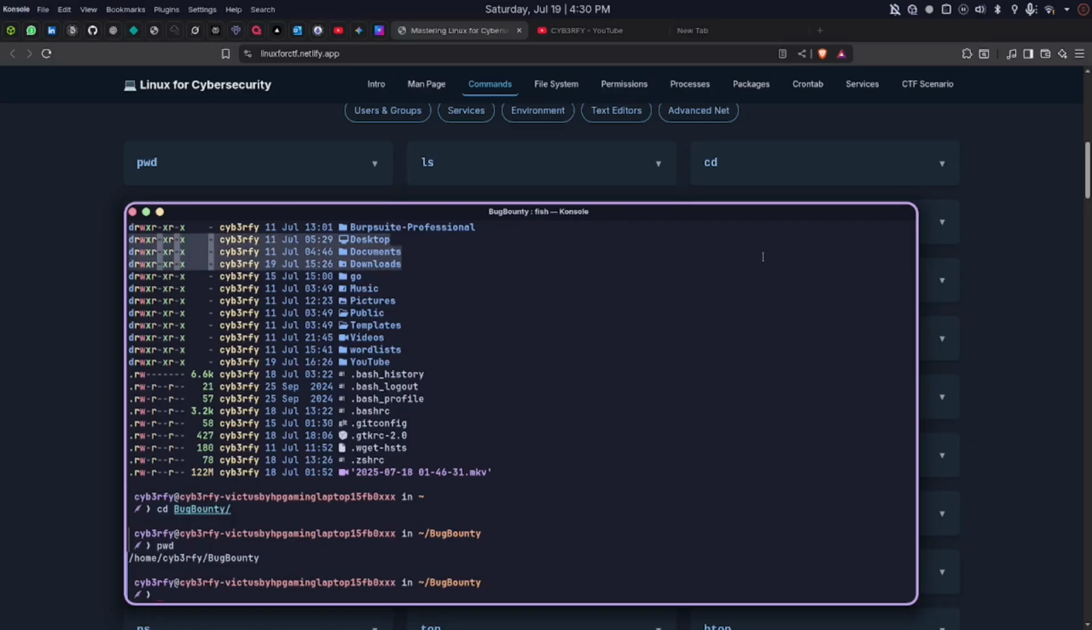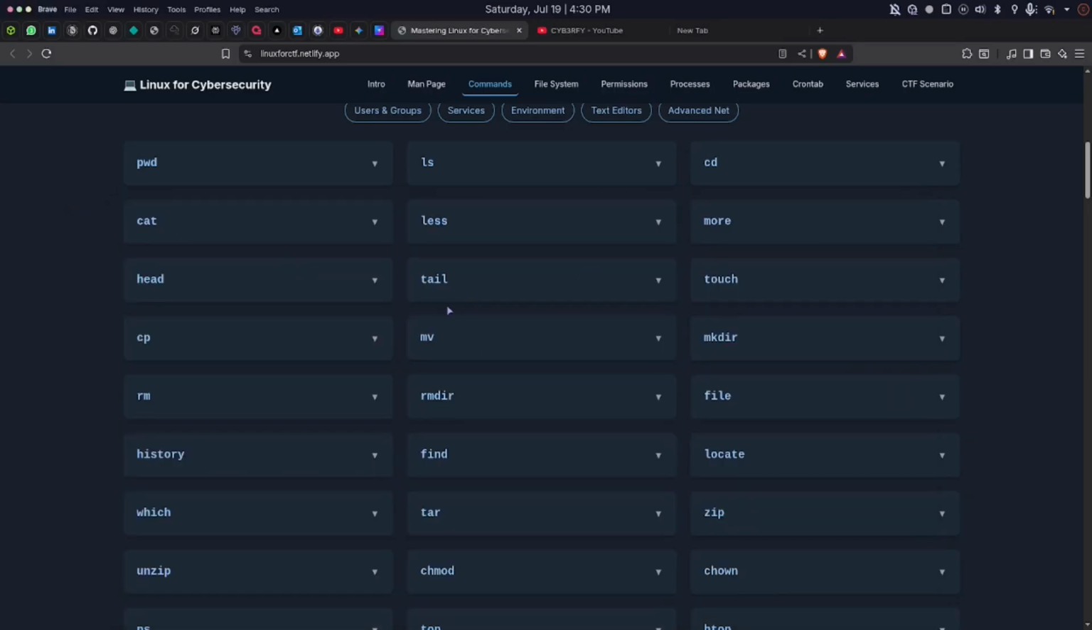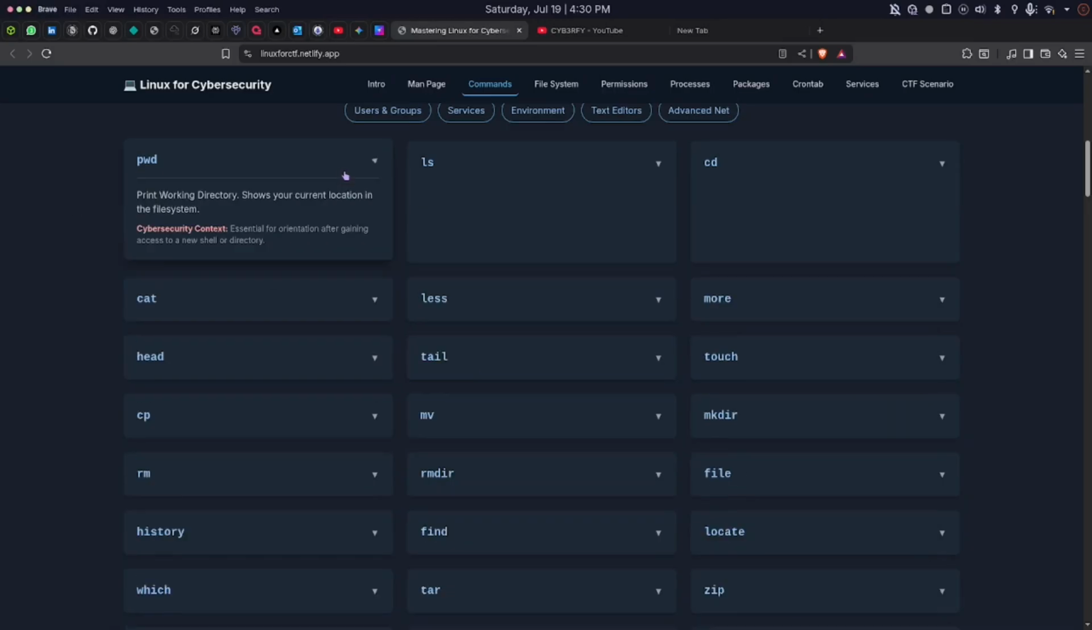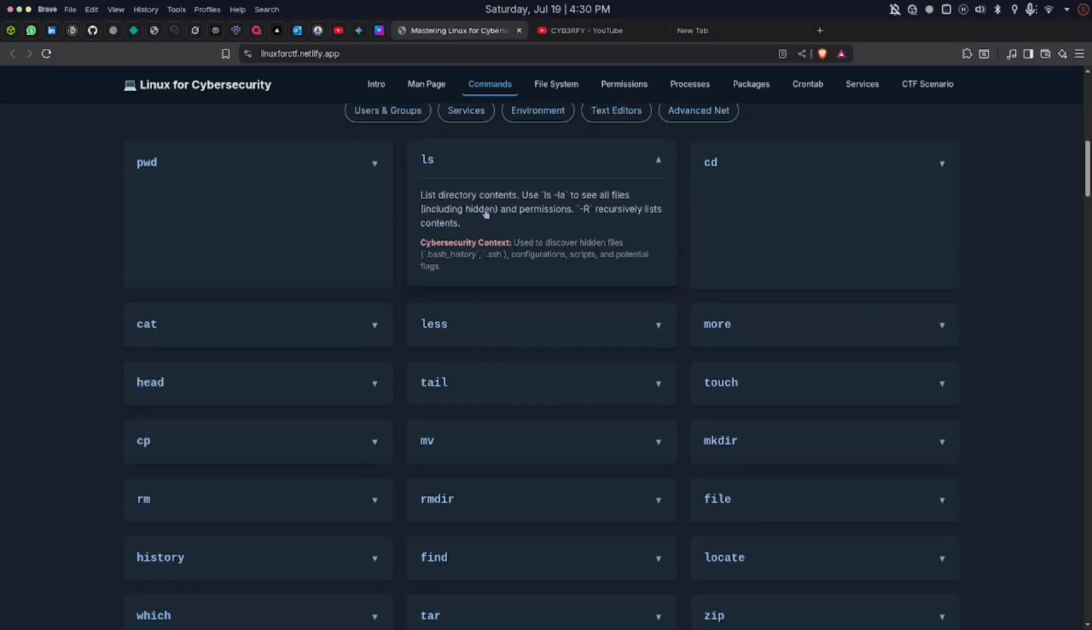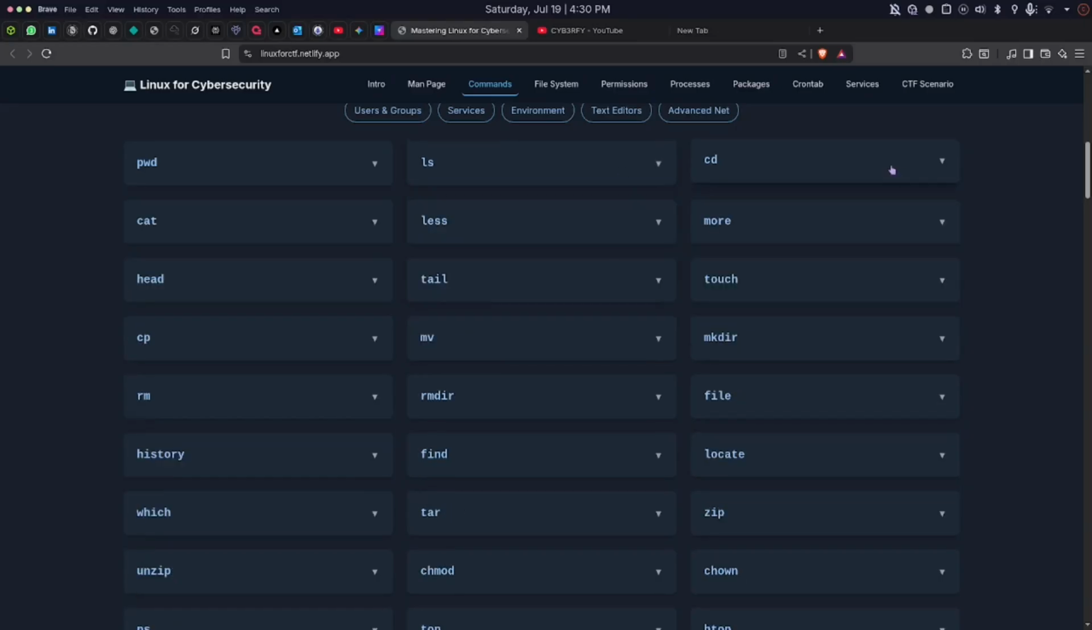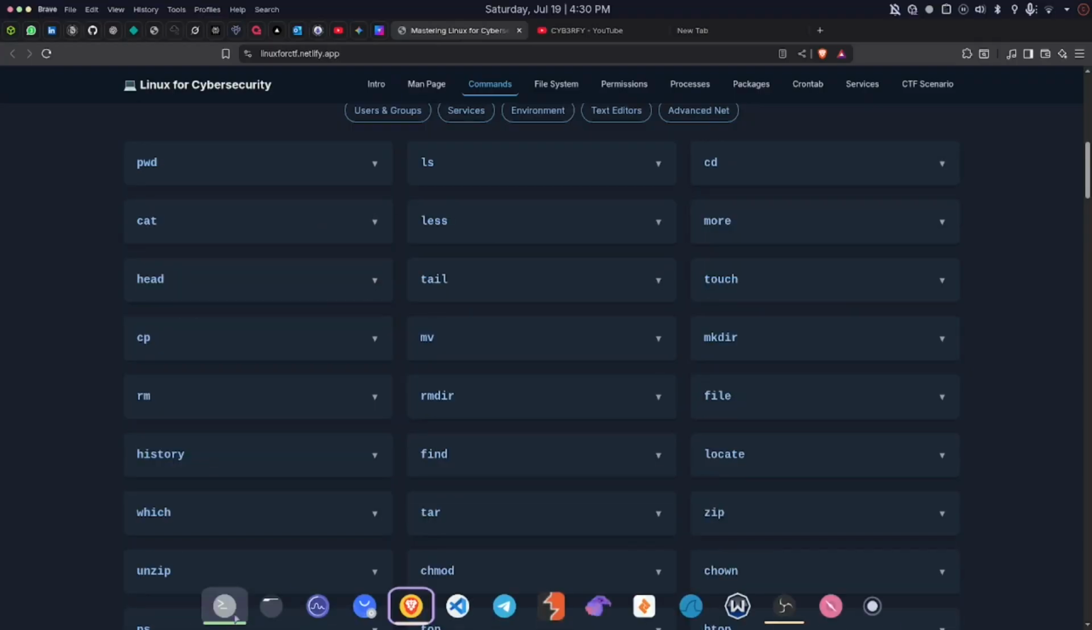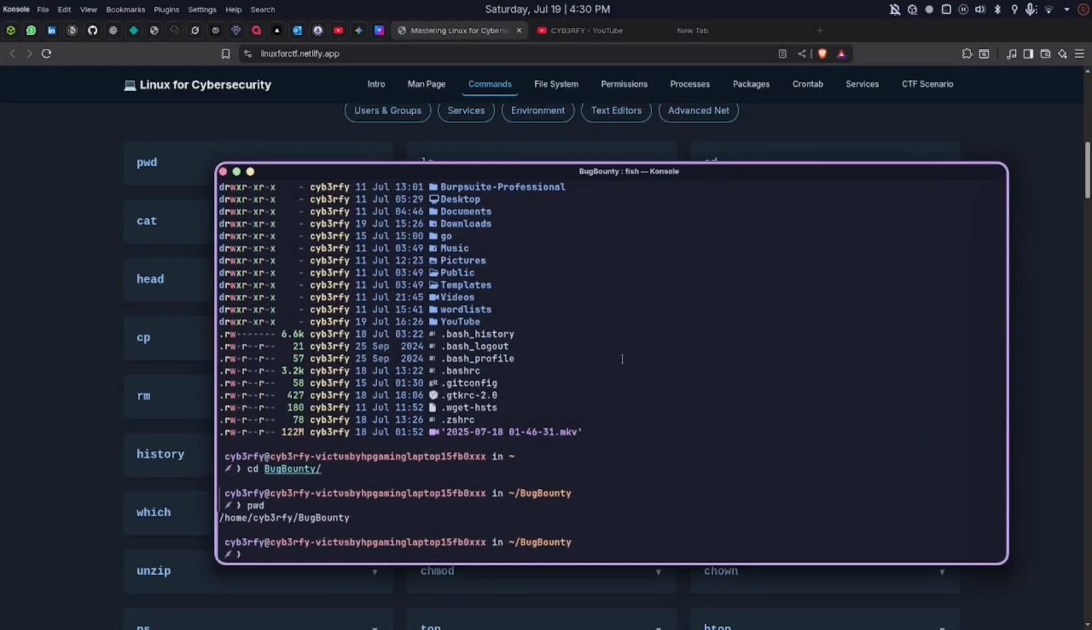There is a third command. Actually, this is very interactive. If you click here, you will get to know what the command does. You will also get to know, in the cybersecurity context, what the use of this command is. Like in this list command, you can type ls -la to see hidden files and all. It is the same for cd, cat, and everything.